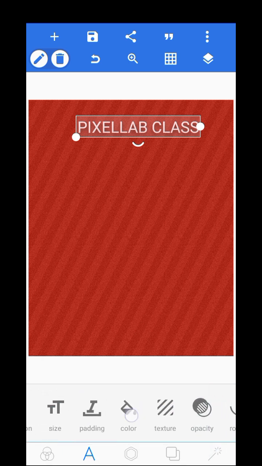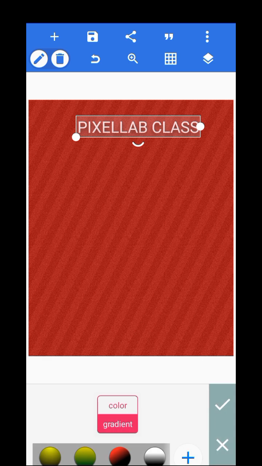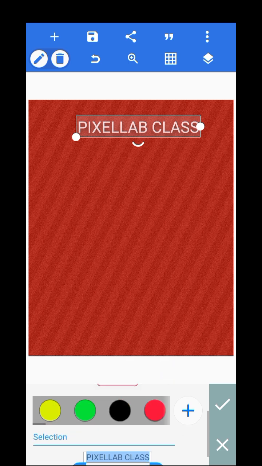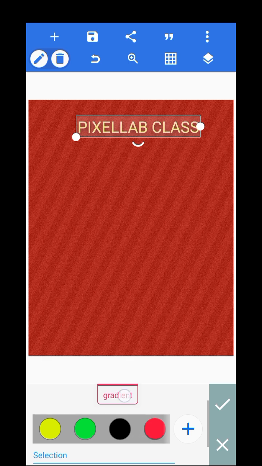The next option we have is color. You want to color your text. There's an option for one color and then gradient. If you click on color, you just apply only one color to your text. If you click on gradient, you have the option to apply more than one color to your text.